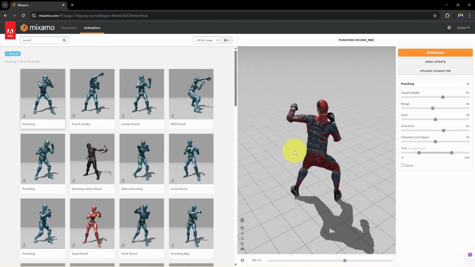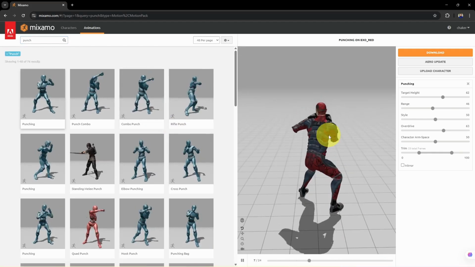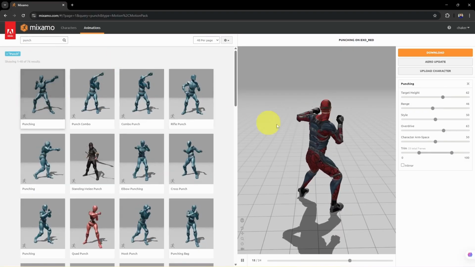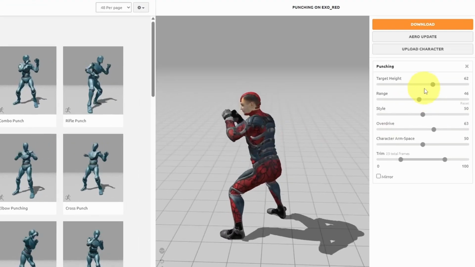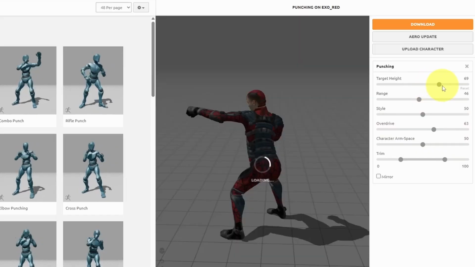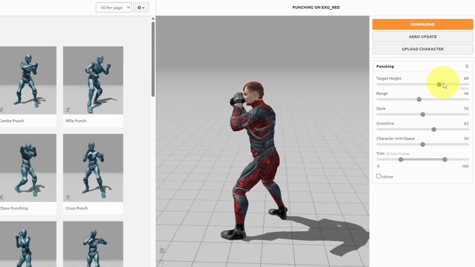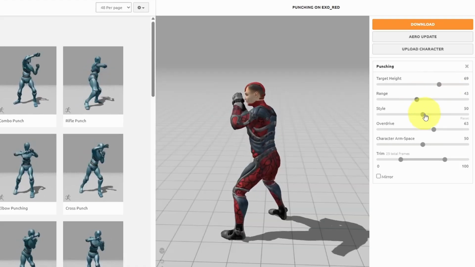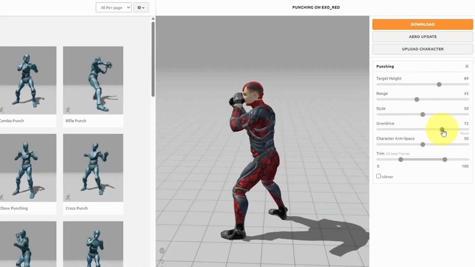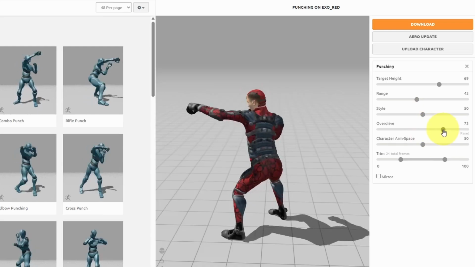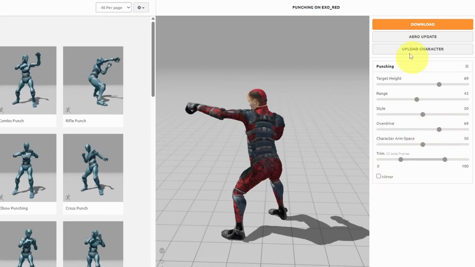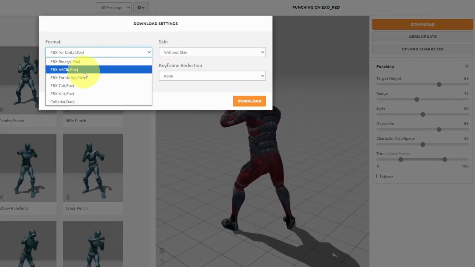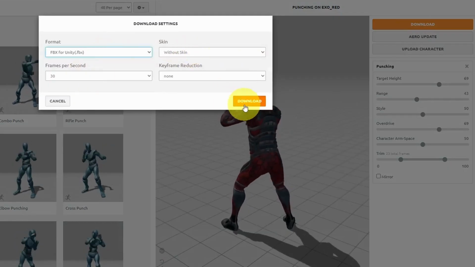Recently we have downloaded idle and walking. Now search for punch, and I have picked up the first one. You could also change some parameters like the target height. I'm going to increase it because the enemy is a little bit tall. We can change the range. 40 is okay. We can make it a bit faster by changing the overdrive. And you could even mirror it. For me, I'm going to use it like that. Let's download it, FBX for Unity and without the skin.